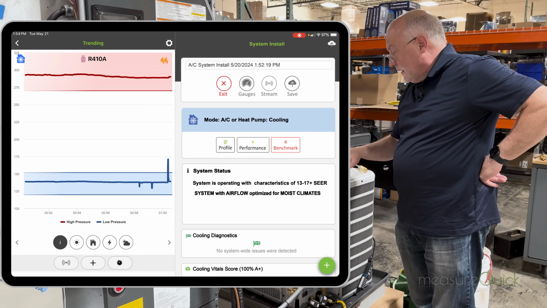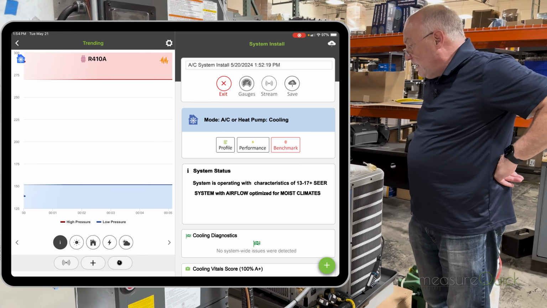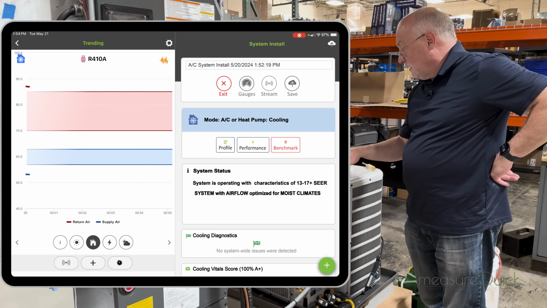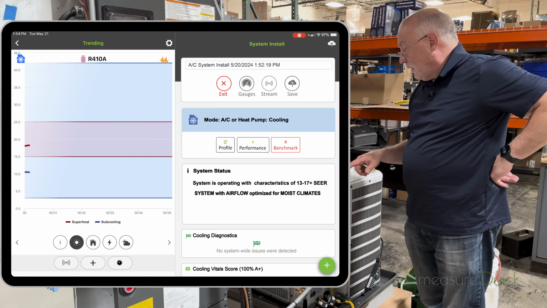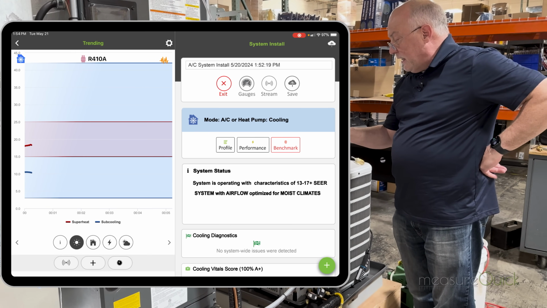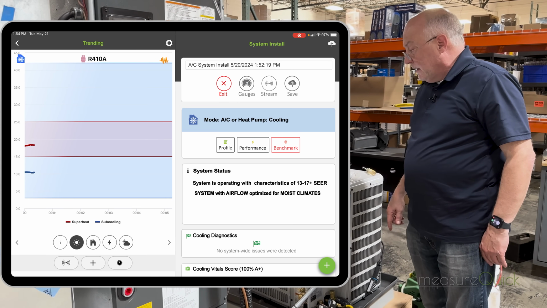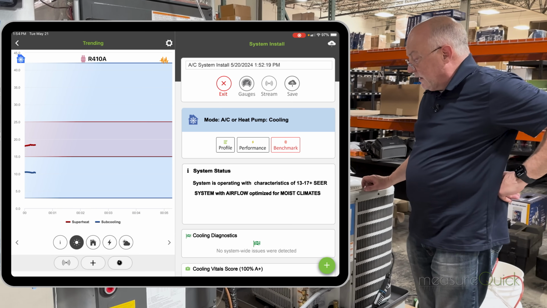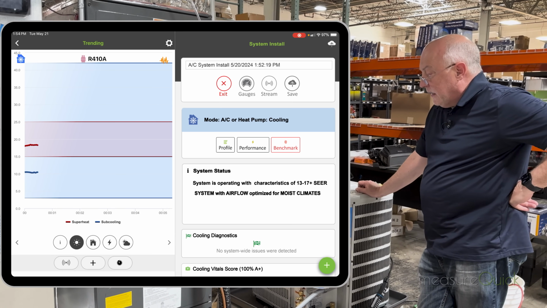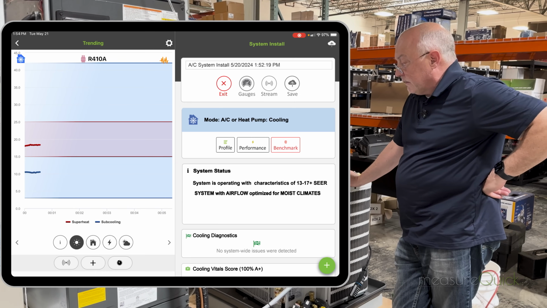We'll go to our trends and we'll just reset this, restart trends. You can see that's high and low pressure. So let's go back one to superheat and subcooling. All right, so you can now see our superheat, which is the red line, is in range, but it's starting to creep up a little bit, and our subcooling is coming down a little bit. We'll let this settle out for just a minute because we monkeyed with the charge. What we should see is our superheat going down and our subcooling coming up, and we'll make sure that's what's going to happen here.